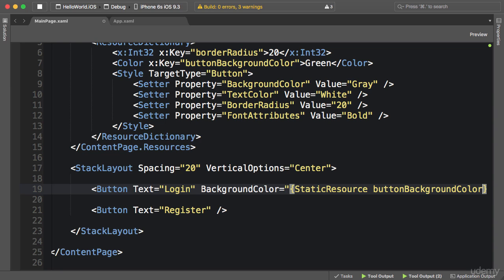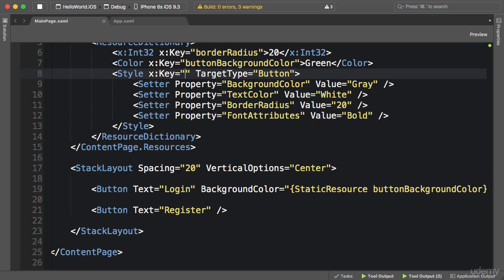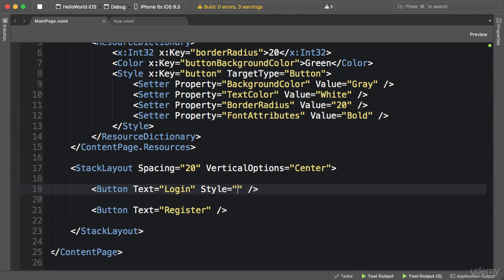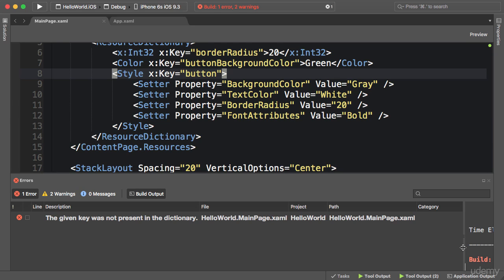Now, one last thing before we finish this lecture. Earlier, I told you this target type is critical. If you don't add this, Xamarin is not going to find this style. So just for a second, I'm going to put this key back here. Let's call this button. And then I'm going to reference this style and this button. So style is static resource button. Now, if I forget to put this target type attribute here, see what happens when I compile the application. We get an error. The given key was not present in the dictionary.